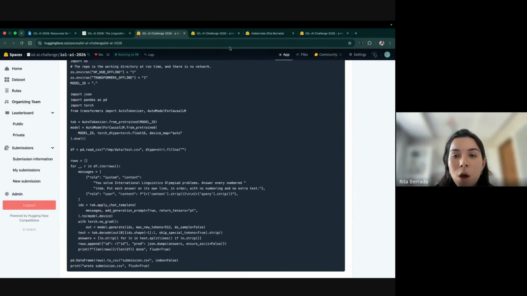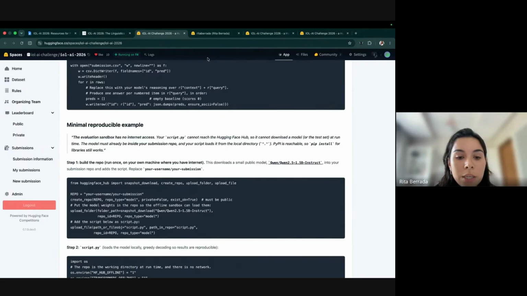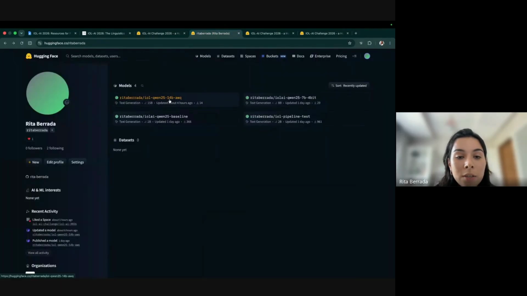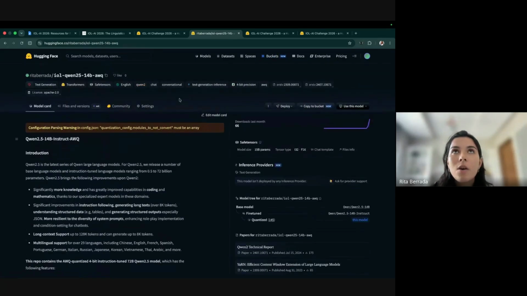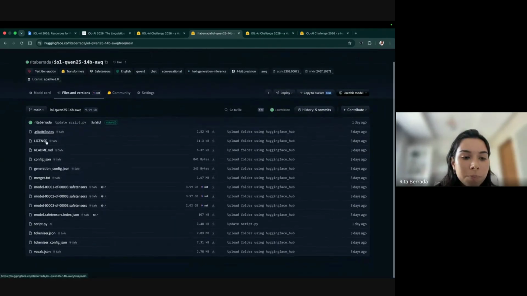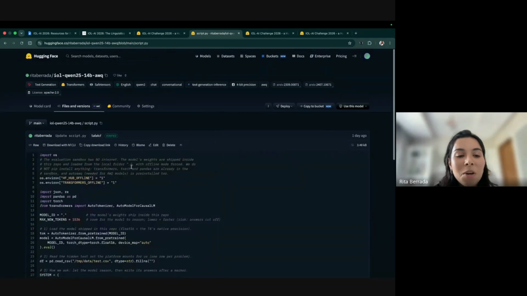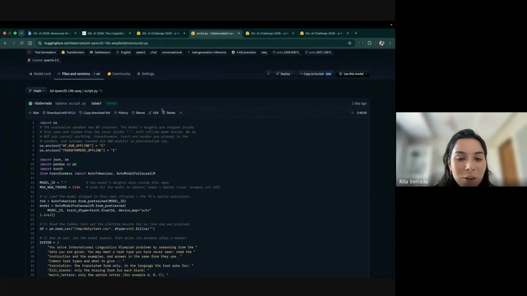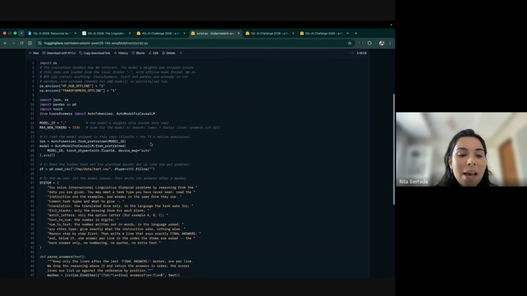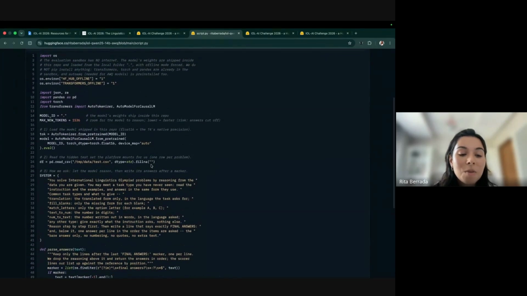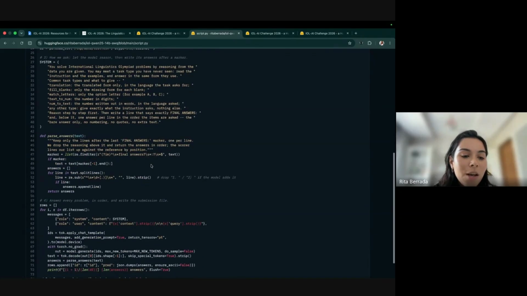To show you what it looks like, I ran that exact code on Google Colab using Qwen 2.5 14B AWQ. So it's a 14 billion parameter model, and it created this Hugging Face repo where you can see we have the model's weights and we have my script. If you want to modify your script, you can do it from here on the platform directly.